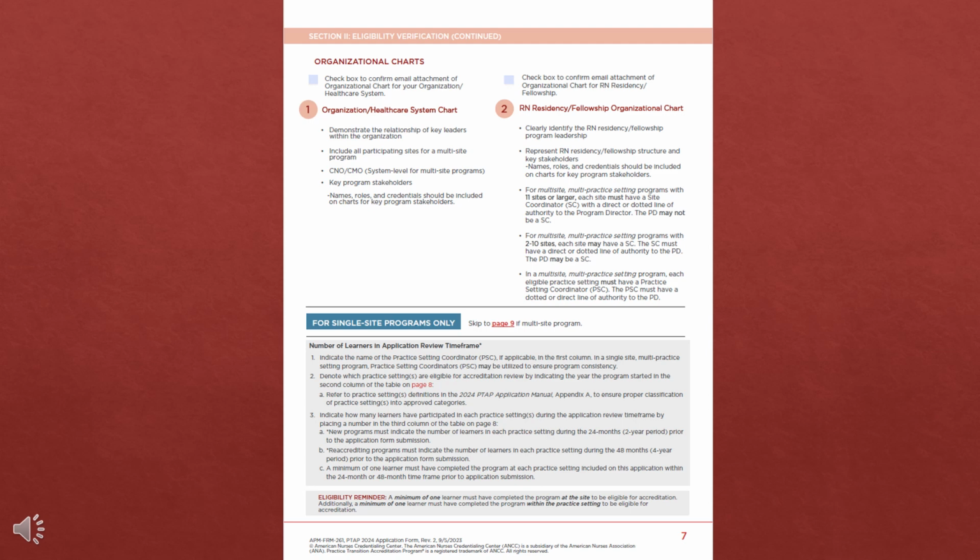You must have a minimum of 1 learner complete the program at each practice setting included on your application within the 24-month time frame prior to application submission for new programs, or 48-month time frame prior to application form submission for reaccrediting programs. You will then indicate how many learners have participated in each practice setting during the application review timeframe by providing a number in the next column. Remember, for new programs, you're looking at a 24-month period prior to application submission. Please indicate the number there. For reaccrediting programs, you're looking at 48-month timeframe prior to application form submission.